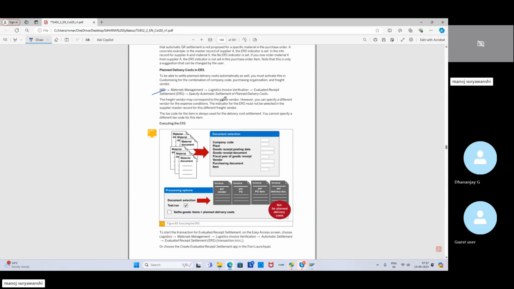So the freight vendor may correspond to the goods vendor. However, you can specify a different value for the expense conditions. The indicator for the ERS must not be selected in the supplier master record for this different freight vendor. So if we are using the same freight vendor on the PO, then we don't have to do anything.